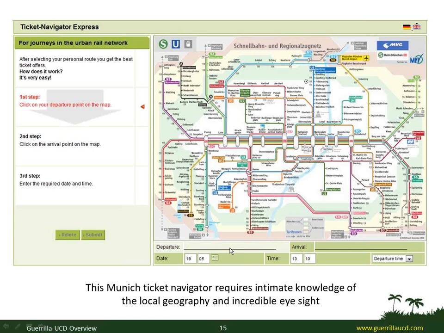And I don't mean to pick on Munich Transport by any means. I have found this universally when I've tried to use public transport sites for various locations. I tried to do something similar in San Jose a few years ago and just completely failed again, in that you needed to know where all these places were around San Jose in order to be able to use the site.